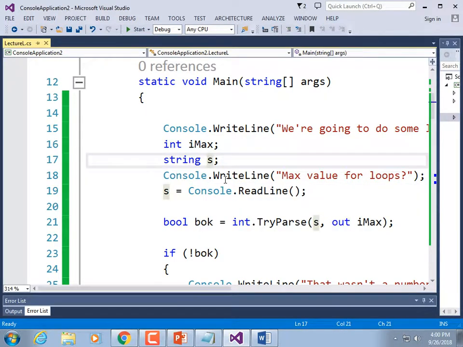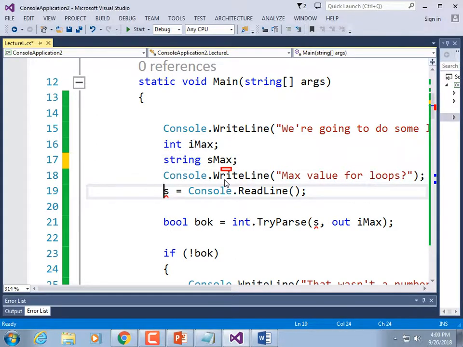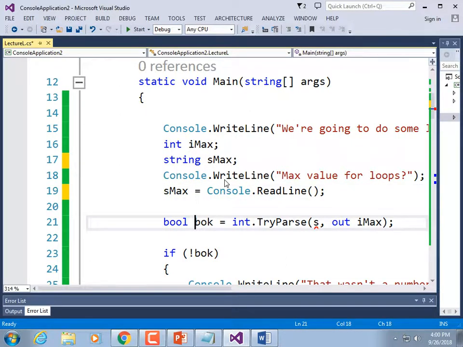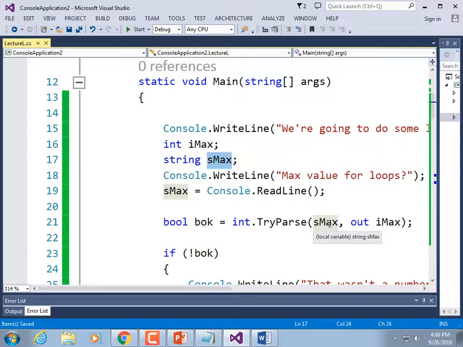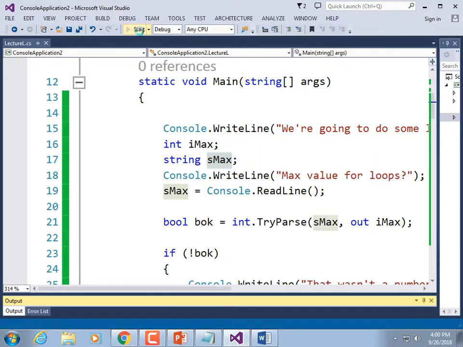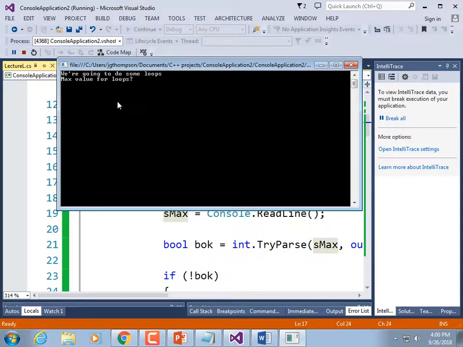Okay, so I'm going to call this one sMax, right? Good enough. String sMax. And then sMax is equal to Console.ReadLine. And then TryParse sMax. See, if you give good variable names rather than single letters, you don't run into that problem nearly as often. So I just changed this three times. That, and that to sMax. Alright. Max value for loops.